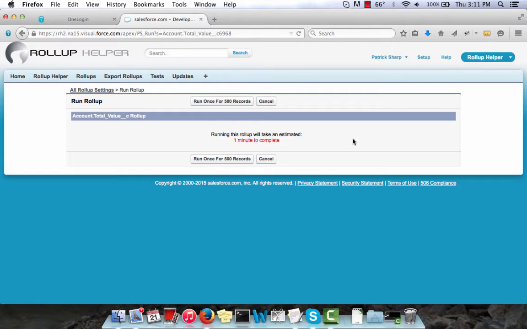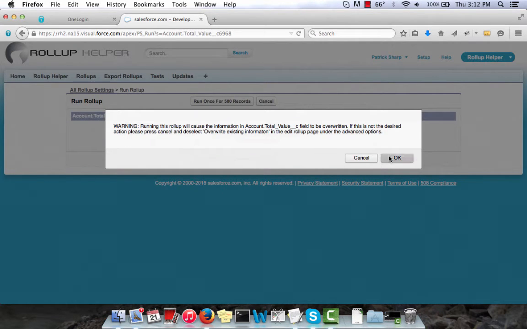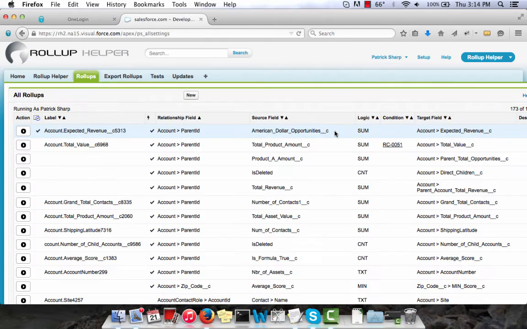Take note of this time, as it will be important when we schedule our rollup to run later. Sometimes Rollup Helper may take longer than the time estimate given here. In order to tell if your rollup is still running, we'll take a look at the Apex jobs in Part 5. Let's click Run once for now. Be sure to also click OK here. When you're brought back to your All Rollups page, your batch process has begun.